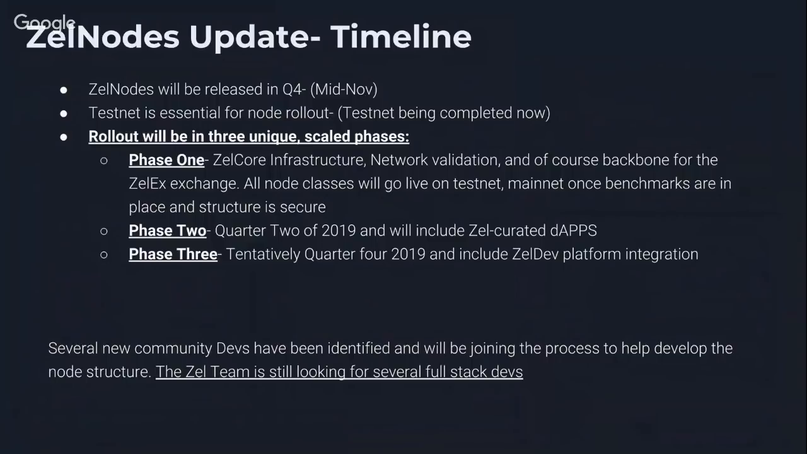To accomplish that, the testnet is going to be essential for node rollout. So currently we are working on implementing our testnet and getting that up and running and functioning. And we have our blueprint for the node structure coming into play. The way that we see the nodes rolling out is really a three-phased approach, and I think anybody would be crazy to think that you could just tune these things up and have everything all at once.